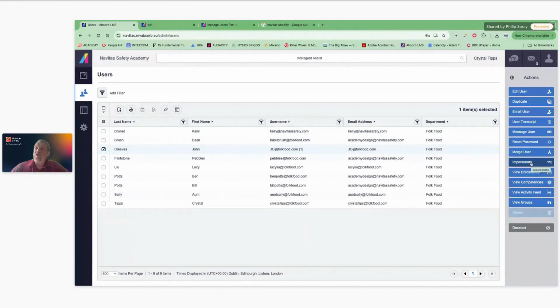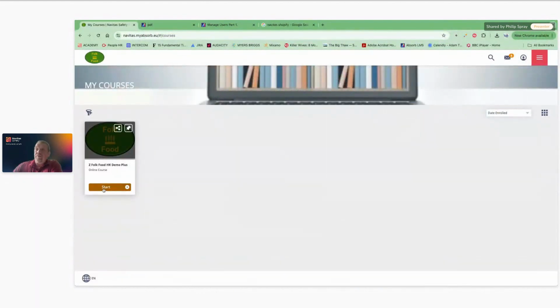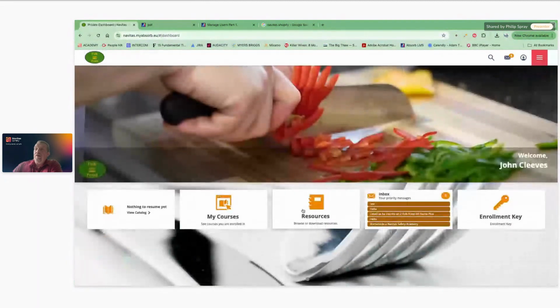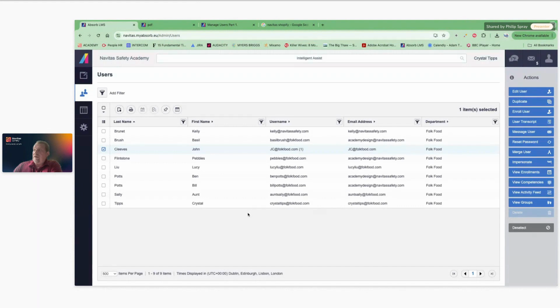The other thing we can do, which we love, is the fact that we can impersonate. So for those who've been with us before, you know that we quite often will jump in just to see what you're seeing. Well, as an admin now, you can do the same thing. So if I want to see what John Cleaves is seeing, I hit impersonate. And very simply, I'm in his system. So I can see the course he's on. I can see if he's got a problem. I can pop into the courses. I can do everything that he can do. And when I'm done, I simply stop impersonating and I'm back to me again.